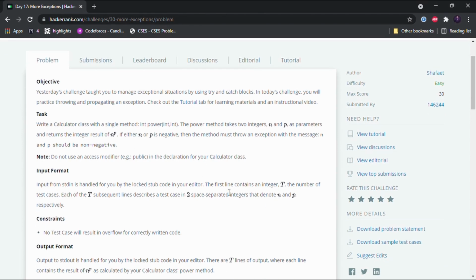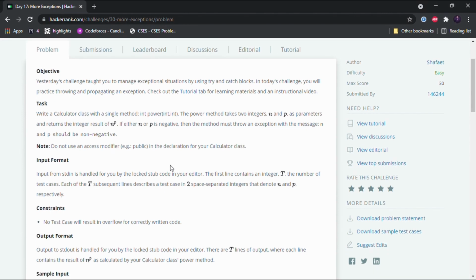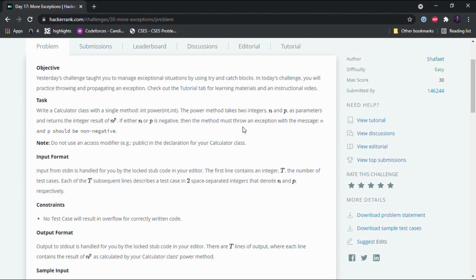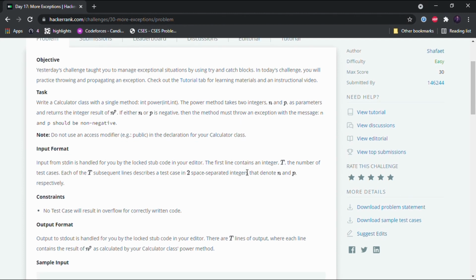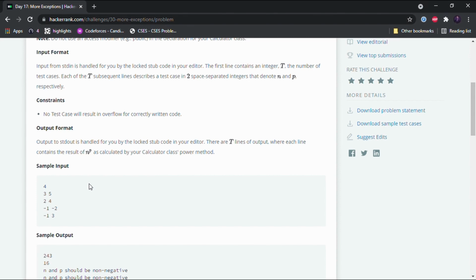This is the task that we have to perform. We have to create a calculator class, and then create a function called power. Its return type is integer, and it will take two parameters which are both integers. We'll be given two integers as input. The input will be taken care of by the stub code. These are n and p, and we have to calculate n raised to p. If either n or p is negative, then we must throw an exception with the message "n and p should be non-negative". So this is the input format.